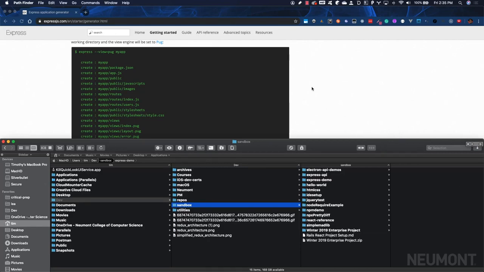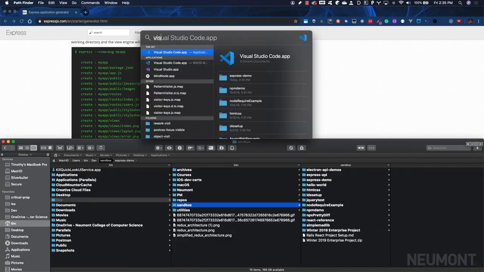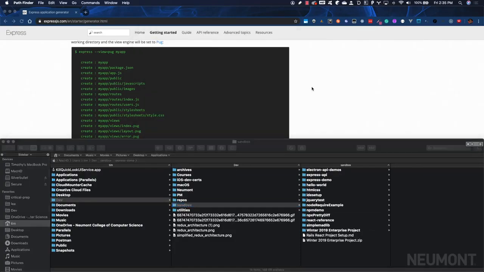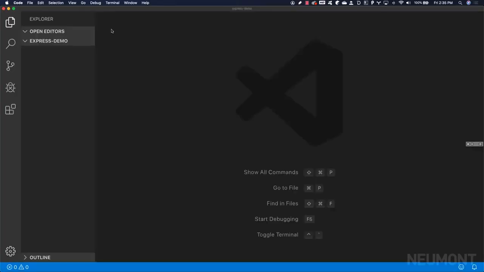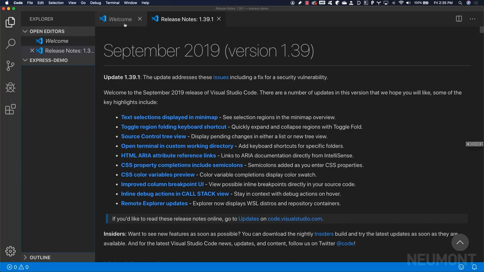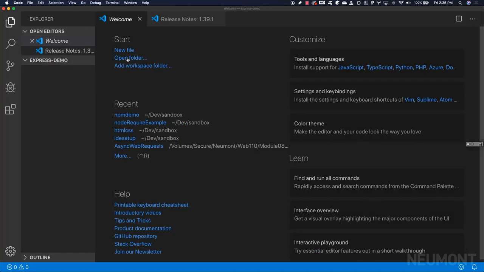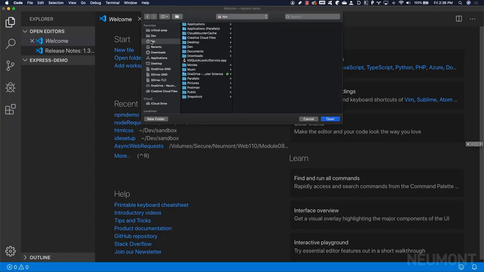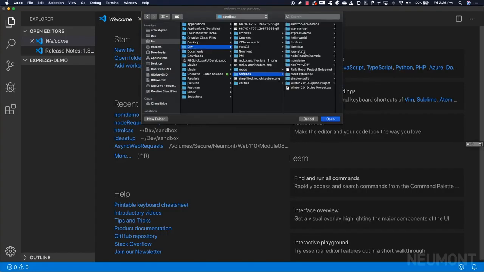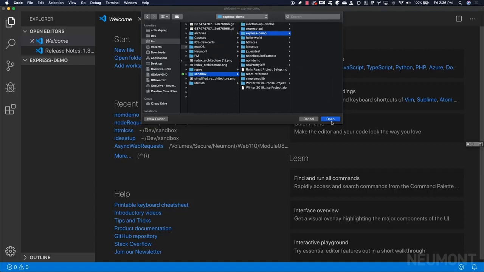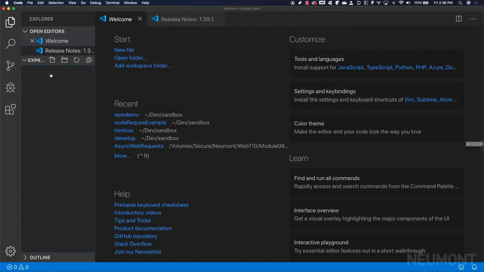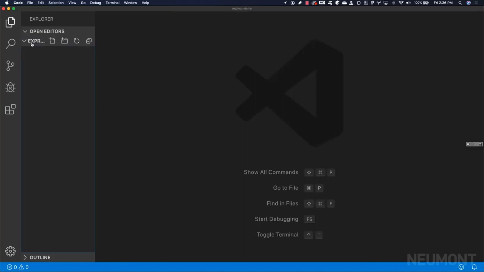So let's do that. Let's open up our Visual Studio Code. That's the tool that we're using on both Mac and Windows. Since I don't have a project open right now, I'm going to go to Open, then go to Tim, go to my Dev, go to Sandbox, and then my Express demo, which is that new folder I just created. I'm going to open it. Now you'll see over here I have Express demo as the currently open project. So we'll close those, and now I've just got Express demo. That is my currently open project, and we see that we have no files or folders.